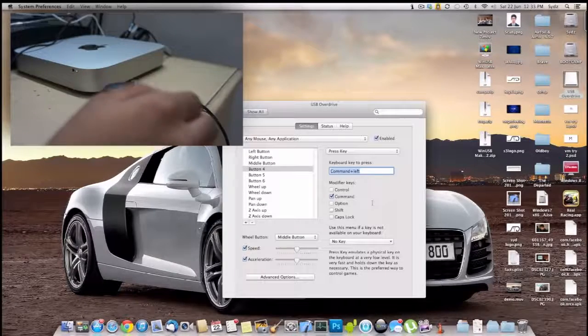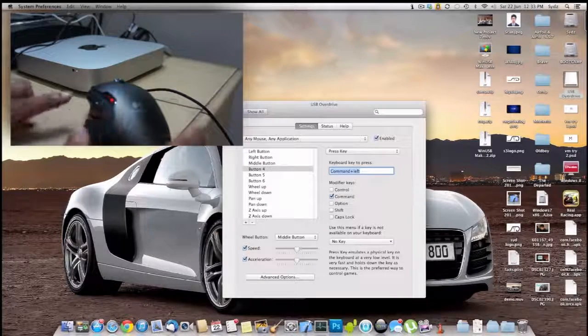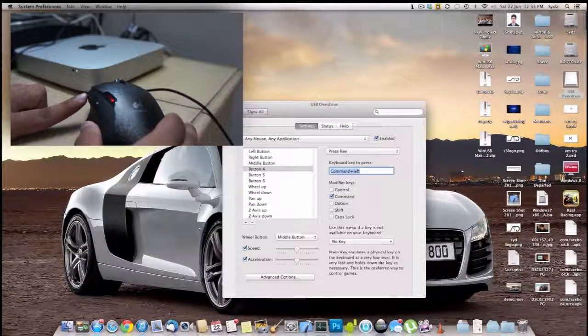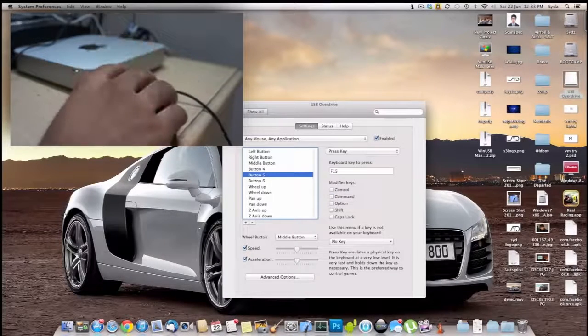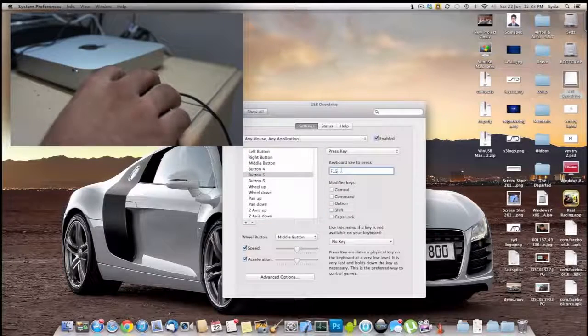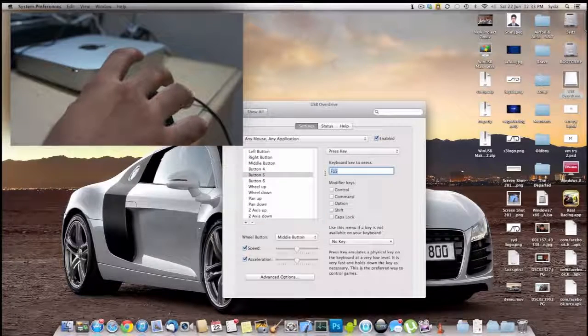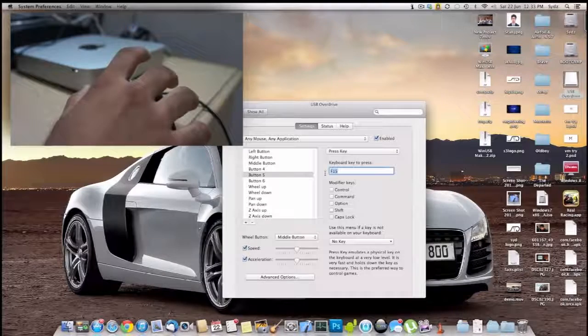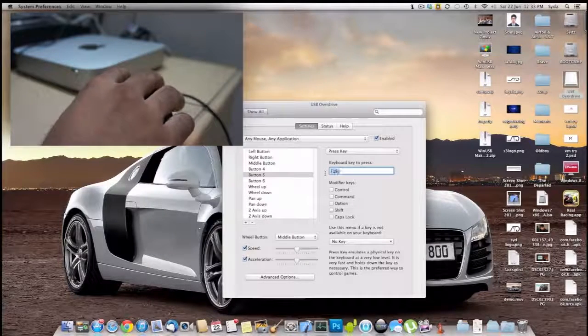Just tap it now. We are gonna set up the next button. Then just tap on the next, the forward key. It's gonna take you to its corresponding button. Just select the default setting right here, tap on the right button and select the command key.